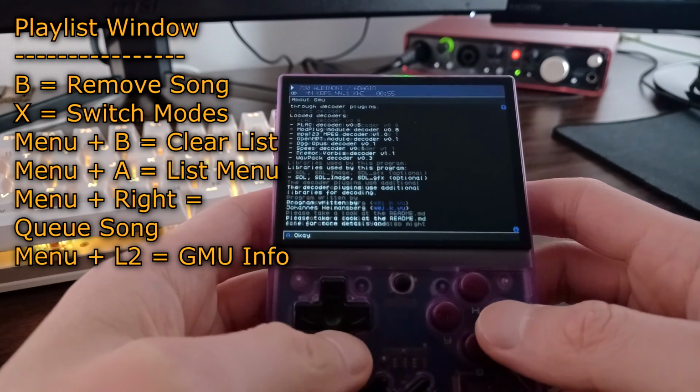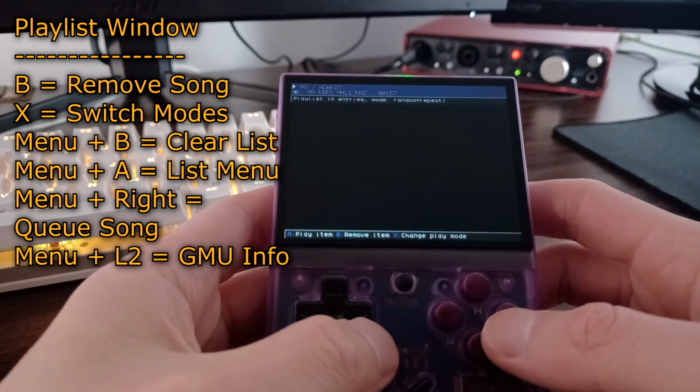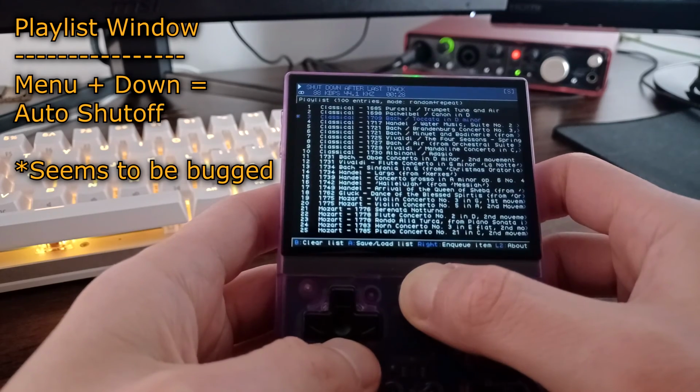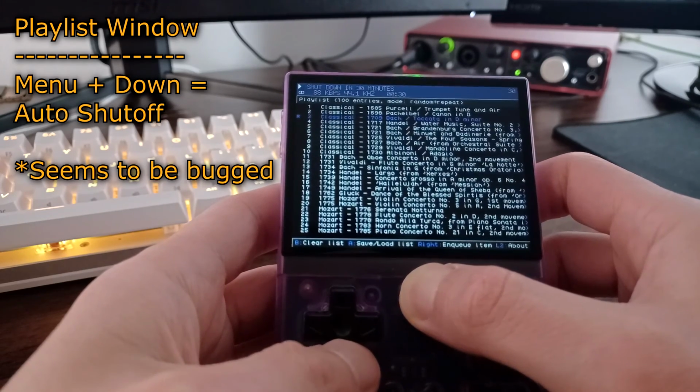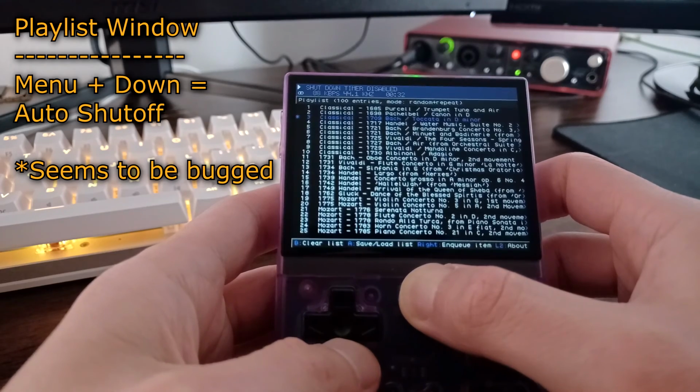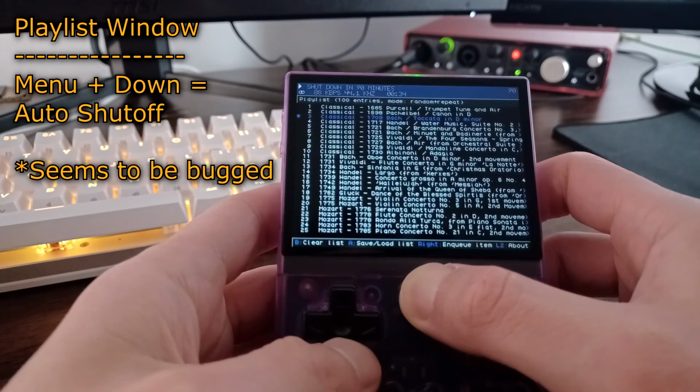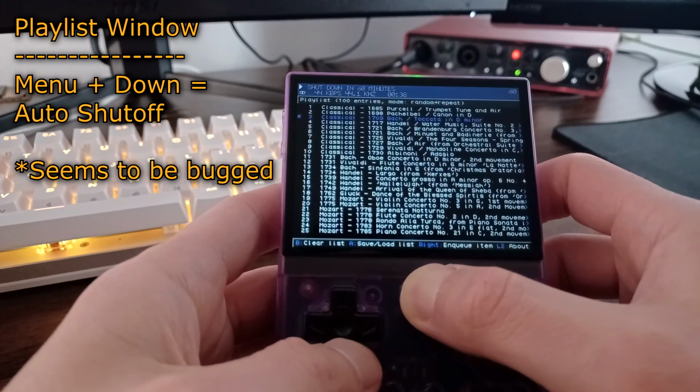You can press A to exit out of this window. Holding Menu and pressing down will cycle through the auto shut-off options. You can cycle between 30, 60, 90 minutes and after the last track, or you can disable it.